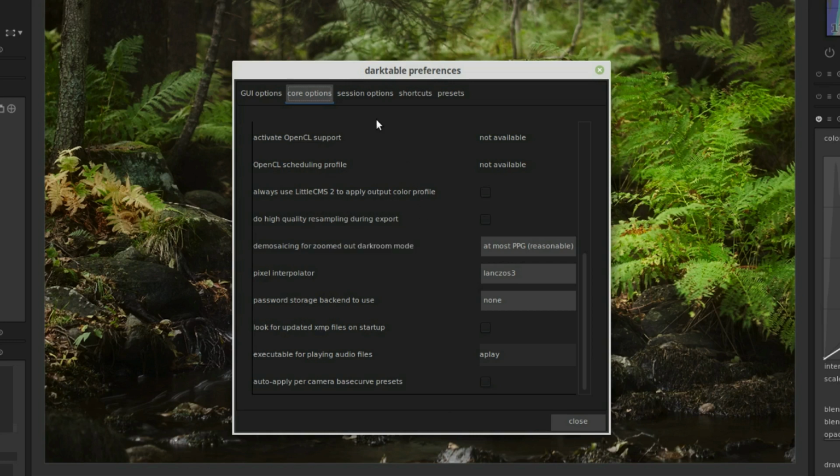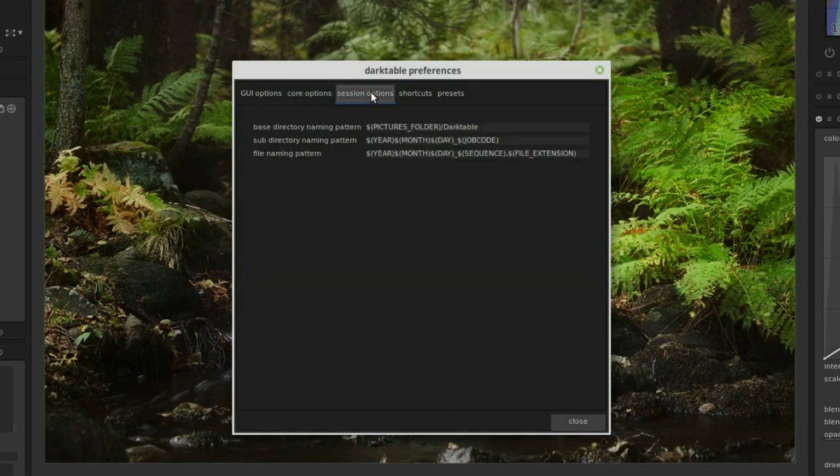Then we're off to session options. This is a small one. These options control how Darktable sets up the folder structure and renames files when you import images from a camera or taking photos via tethering. If you set up a good system here, you don't have to worry about where to place your images, it's all taken care of for you. You can use a series of predefined variables or your own names, or a combination of those.